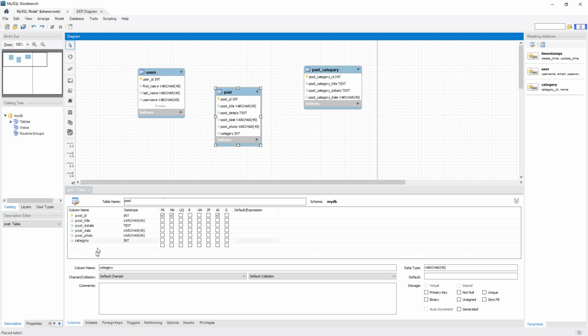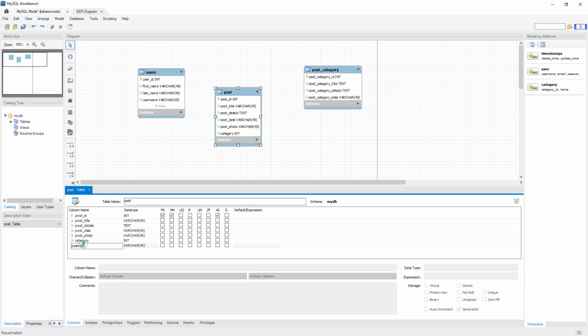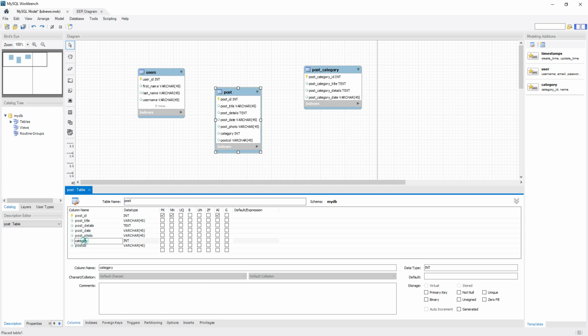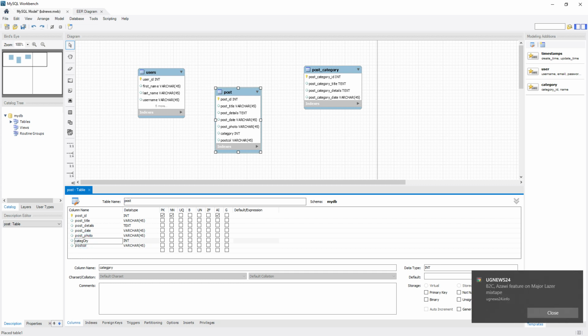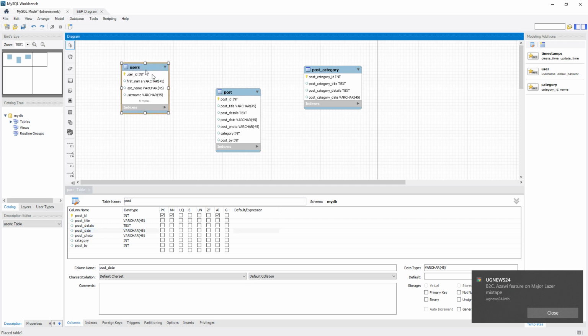Also, the one who posted this post, so it will be posted by what? Take this one properly. Category. Okay, we are an integer. So the one who posted this post, we have to reference him. So I can put post by, so by certain user, and this one will also be an integer. Okay, so it will also depend on this one.